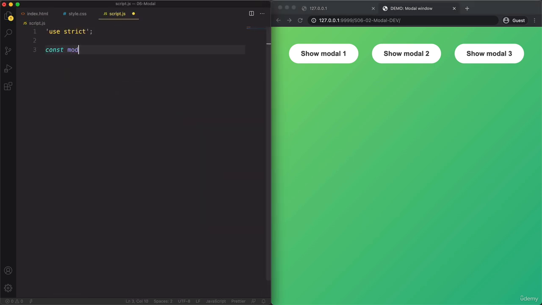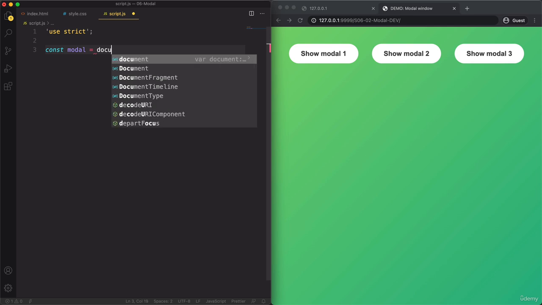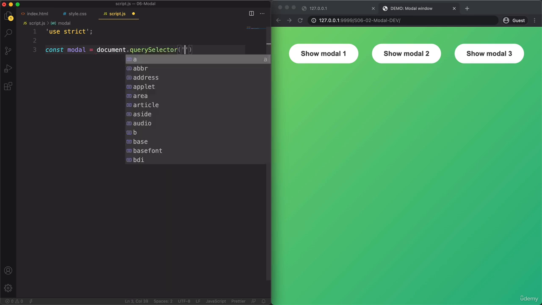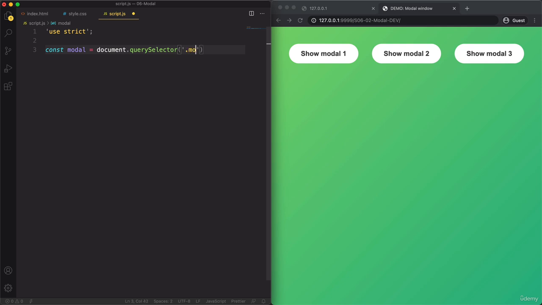So const modal is document.querySelector, and then just like before, we are looking for the element with the class of modal. Okay, so just like we did in the first project, we select an element using this selector, but this time we actually store the result of the selection, so the selected element, in this variable.